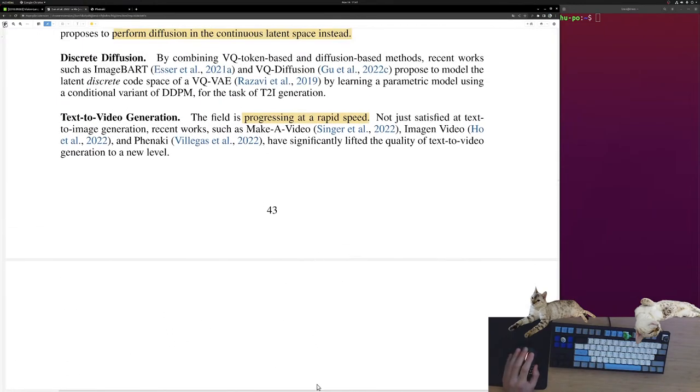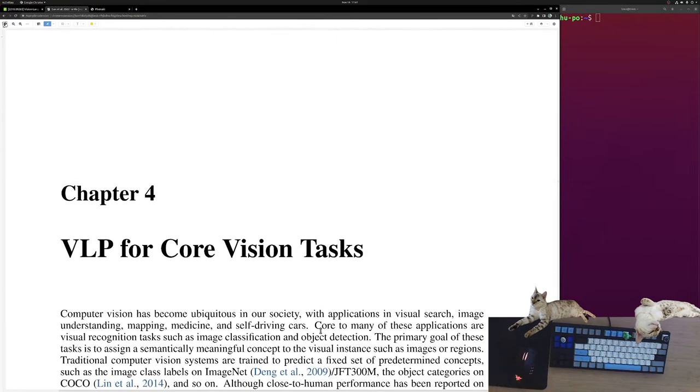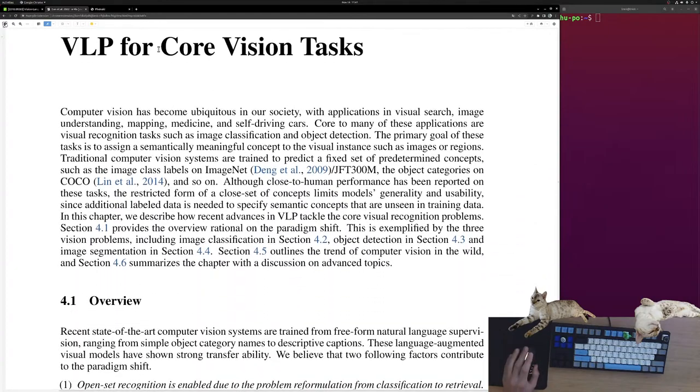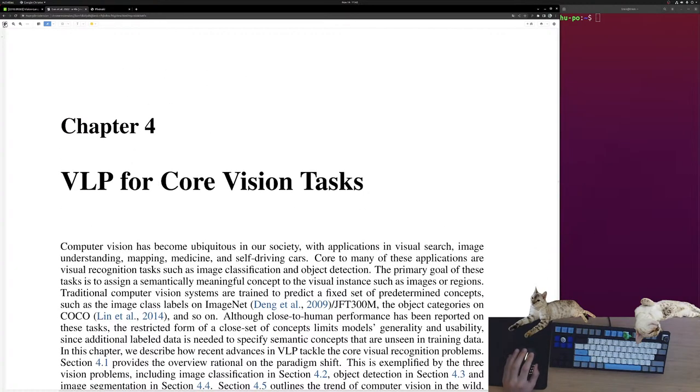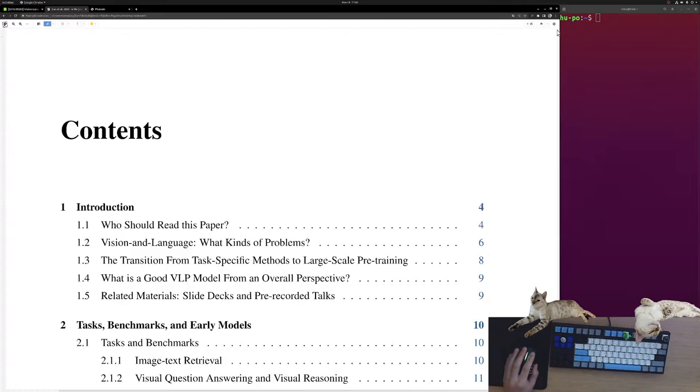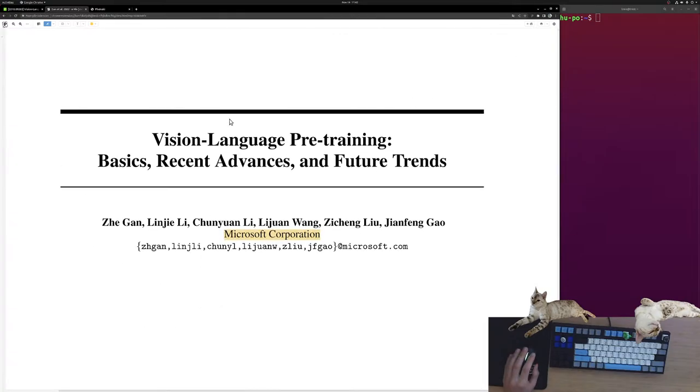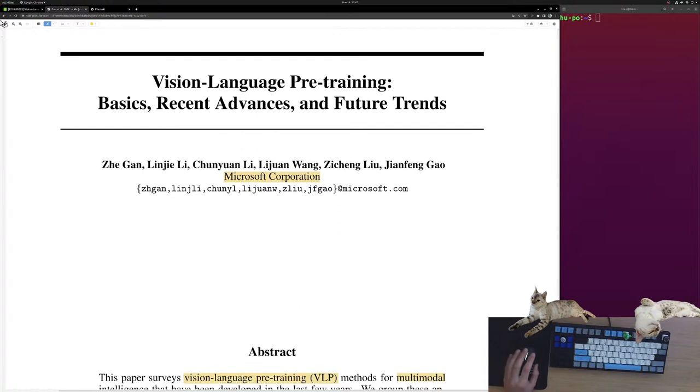Alright, and then we have chapter 4. I think we're going to leave this one for later in the week, because we're already over 2.5 hours, so that's as far as we're getting today. We've been looking at vision language pre-training, basics, advanced, and future trends from Microsoft. This is a summary paper on vision and language and their combination. So, thanks for listening.